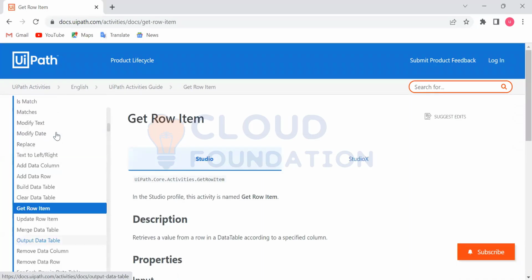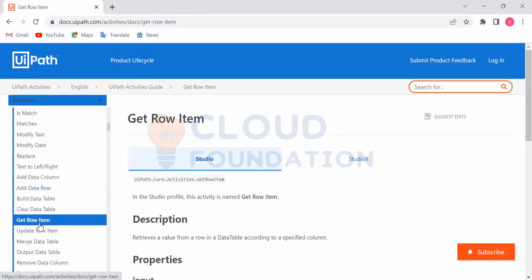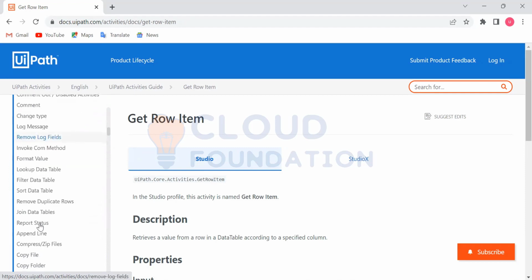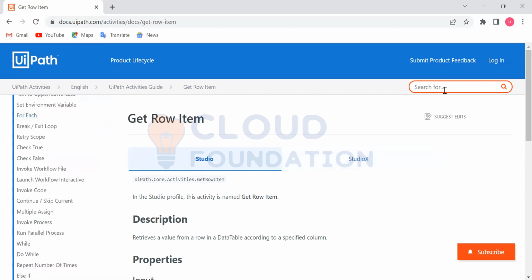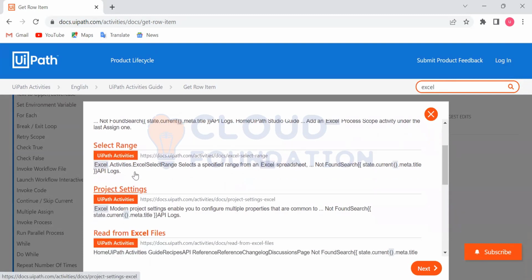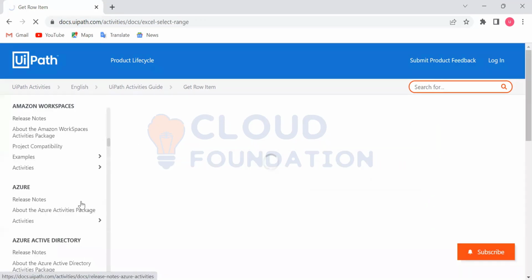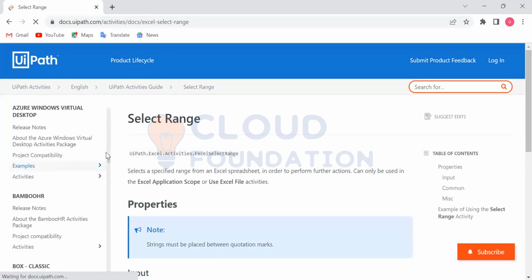Can you see, Ajit, all the things, the Excel activities? Can you see get row item, update? This is regarding the data table. Append it. Otherwise, you can go and search Excel also. When you search Excel, you can see select range. Can you see excel.uipath activity? Select one of the activities, and it will automatically show all the Excel activities. When it comes, one minute.